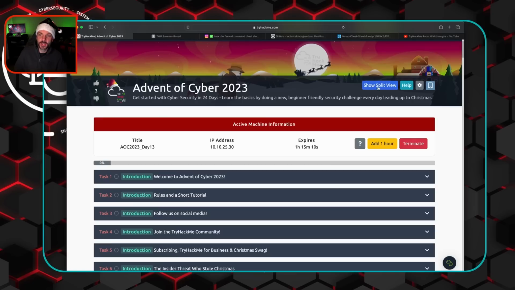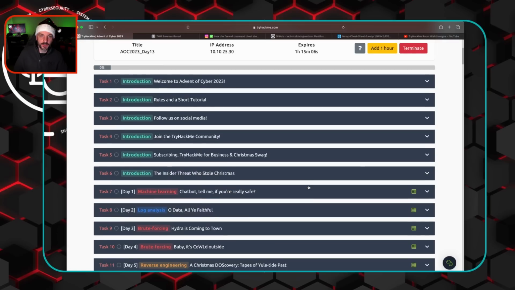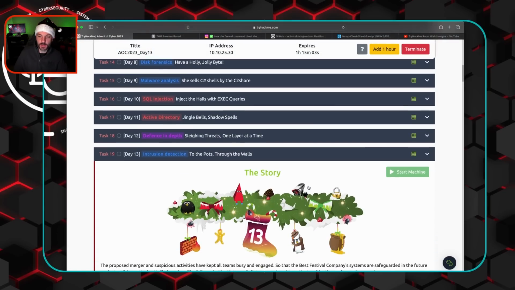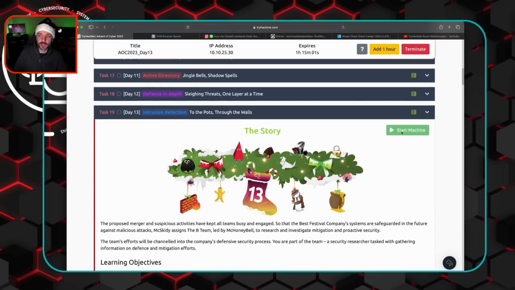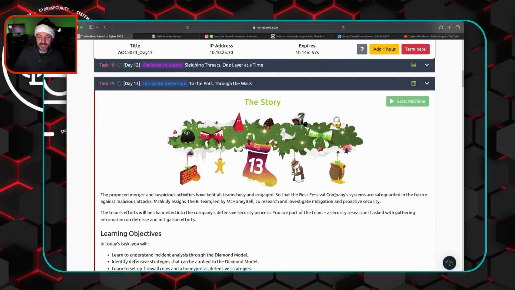I've already done that, so you see that I have the show split view button here instead. And then there's also an attack machine that we would want to hit as well. If you go ahead and click this start machine right there, you will be good to go, and we can dive a little bit into the diamond model while those machines get spun up.